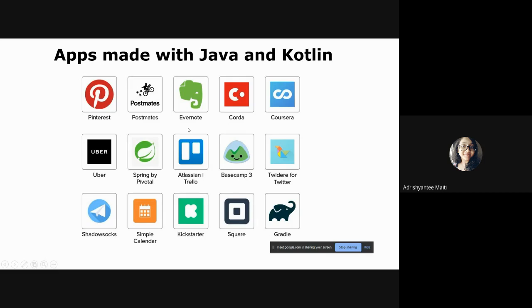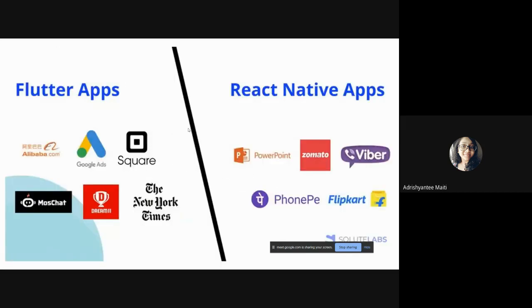Okay, so these work only on your Android systems. Now coming to some Flutter apps, these are a few apps which are made with Flutter. Your Google Ads are made with Flutter. So it's a cross-platform app. So it can run on both your iOS and your Android devices.